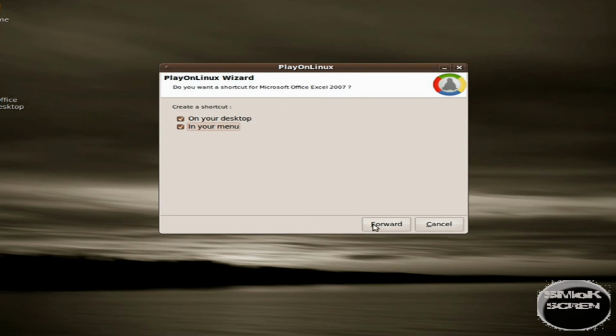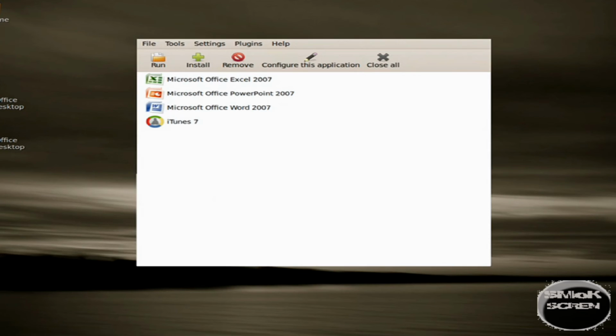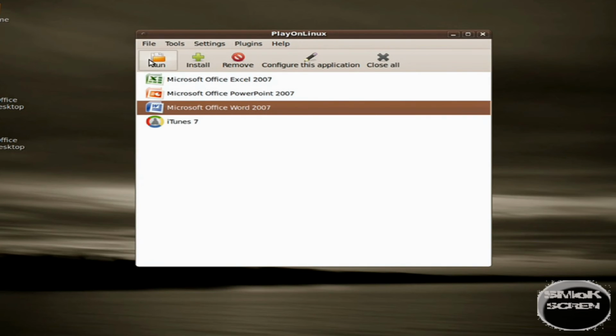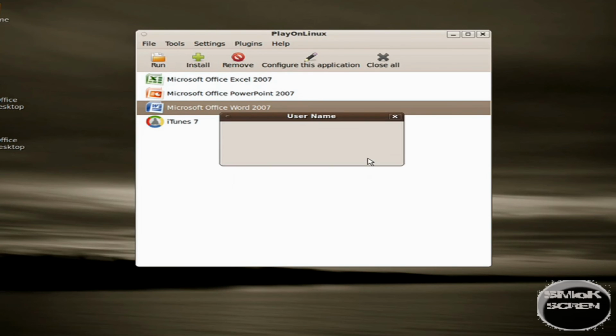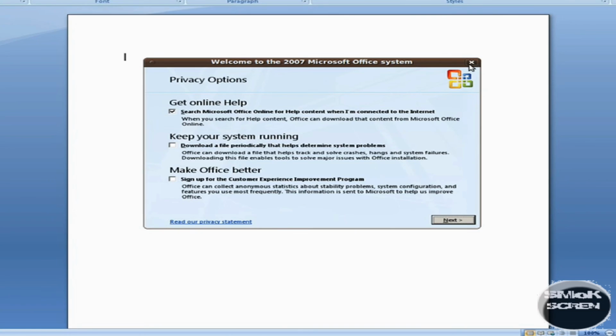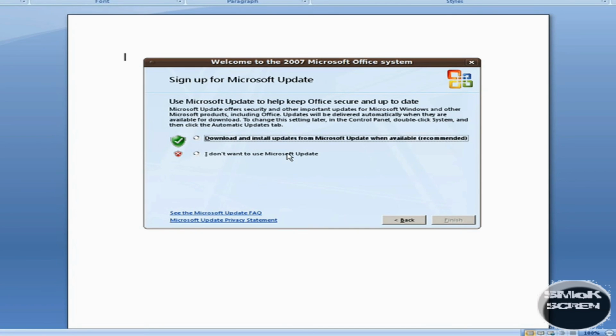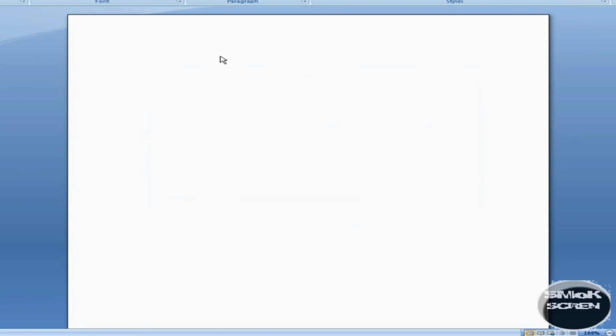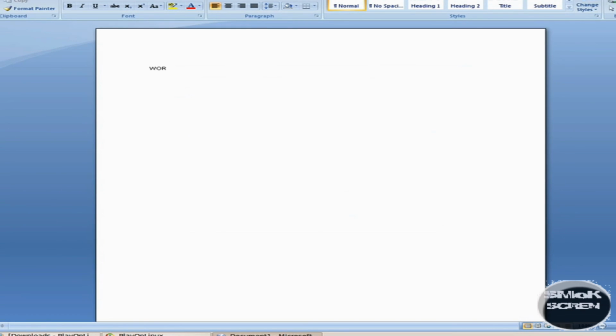To use it, open Play on Linux back up once you've set your shortcuts. And now to use a program, click on it and hit Run in the Play on Linux menu. Once you've installed this part, select you don't want to update Microsoft Office. Then there you have it. Well, I hope you liked this video tutorial.